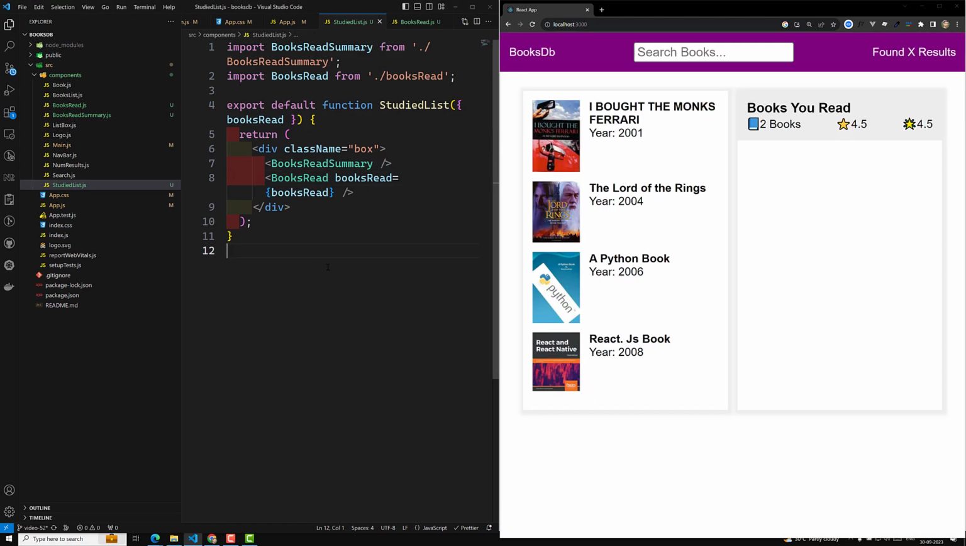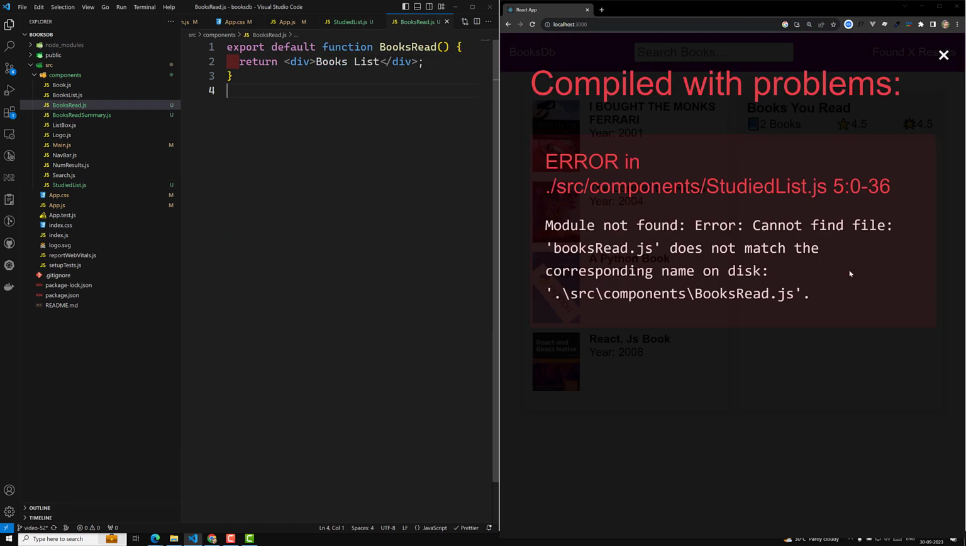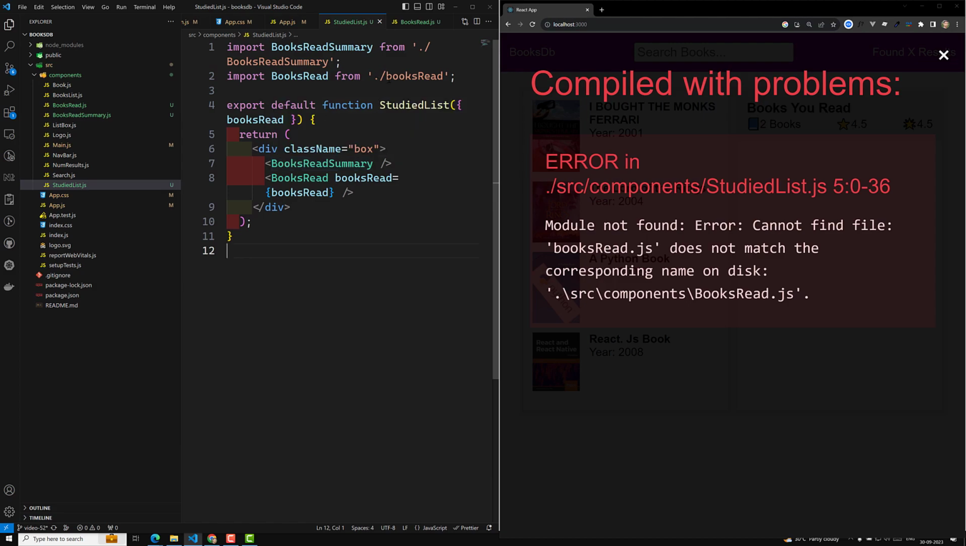Now where are we using this books read again? Books read.js. So anyway, we are not using it anywhere, right? Cannot find, does not match the books read.js. Where is that one? Okay, sorry. So this is the problem.